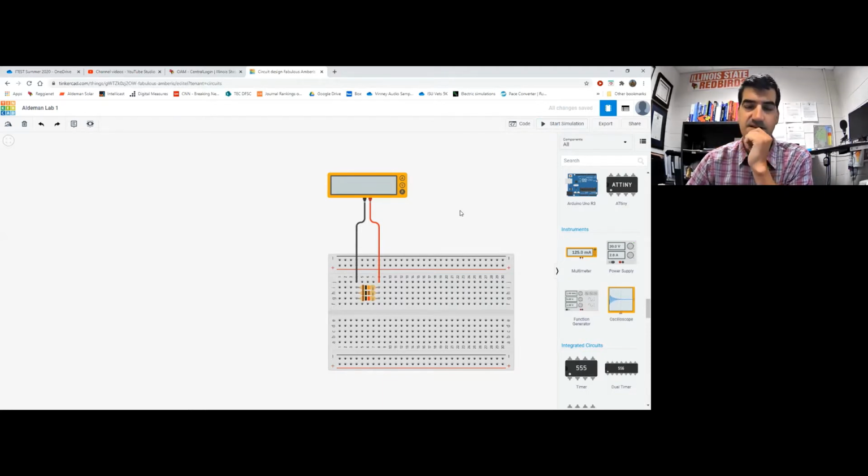And I'll go ahead and we'll do them in series now, because Lab 1 is all about measuring resistances in series and parallel. So to do that, I'm going to rearrange some stuff. I'm going to delete this wire, delete this wire.